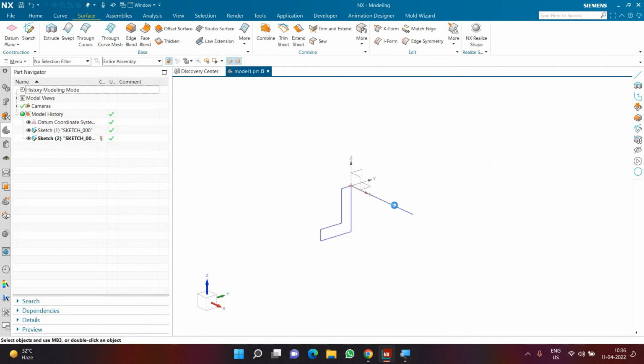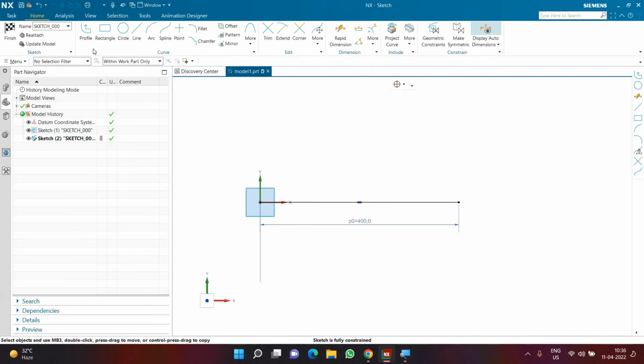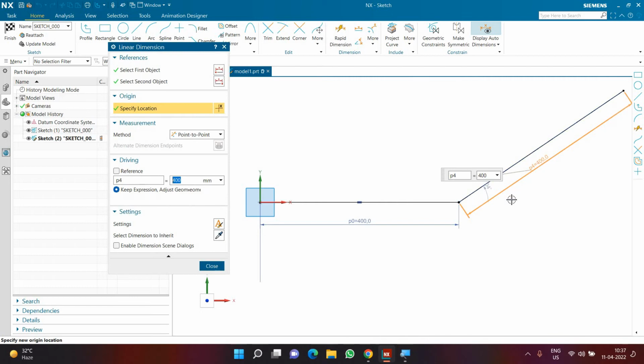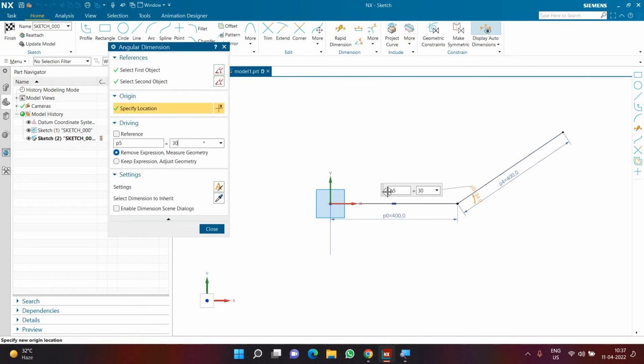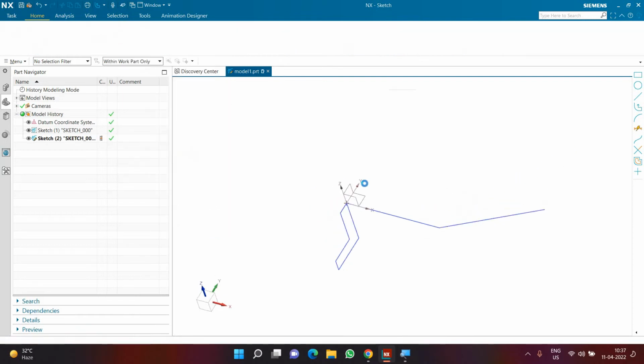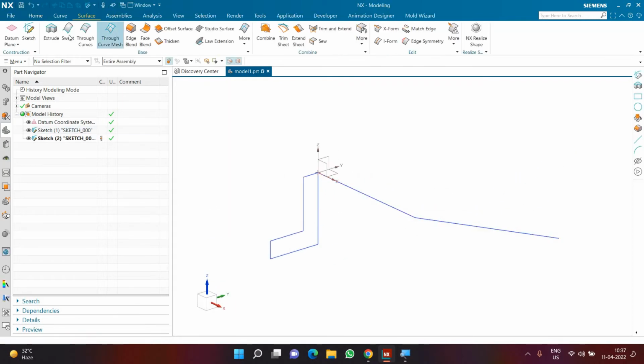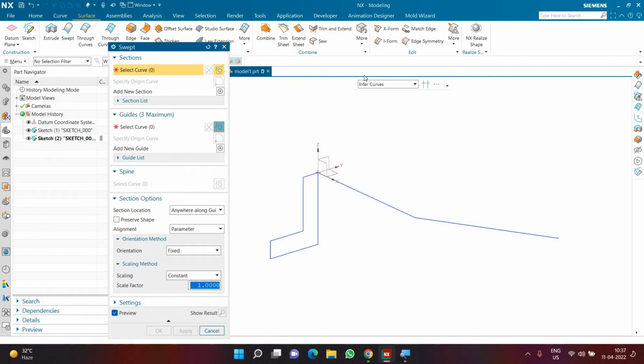One thing I'll do, I'll edit this section now. Let's say I'll create one more angular line here of length 400. The angle is something which I don't want to give, but I'll just give it, let's say, 30 degrees, and let's try to create a sweep here with these two sections. So I'll go for a sweep command.